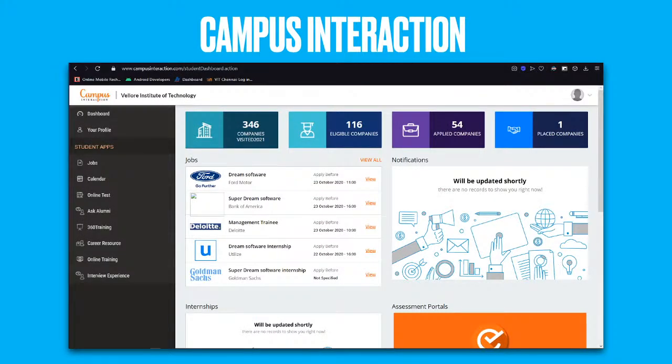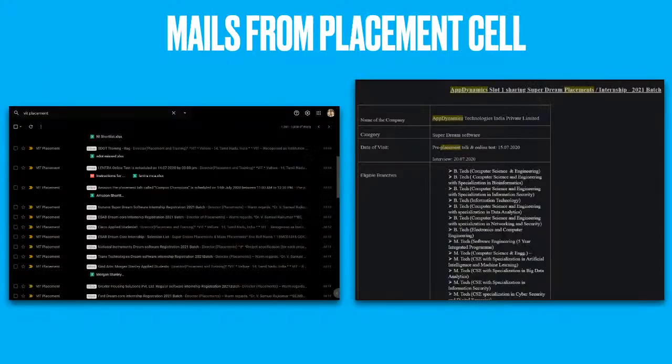We have a portal named Campus Interaction, where we get to see the number of companies that visited your college, the eligible companies you can apply for, and the companies you have applied to. The placement cell will keep giving you mails, so you'll be able to see which companies you have applied to. And if you have been placed, you'll have a section called placed companies. There you'll be able to see whether you have been placed in a Super Dream internship, a Dream internship, or a full-time placement. So you'll have a place for that.